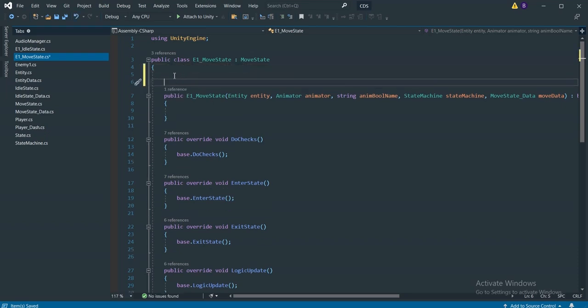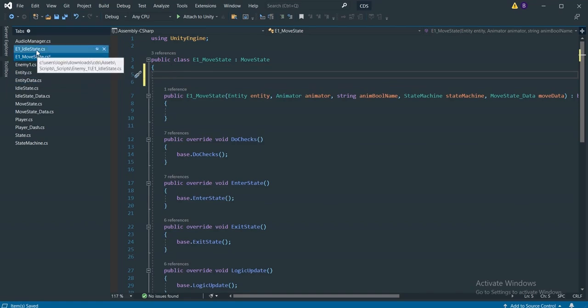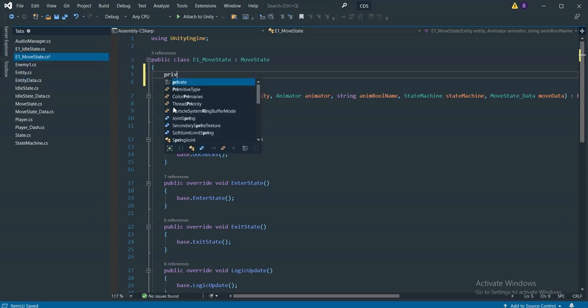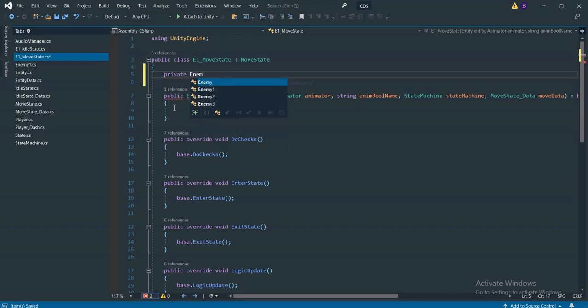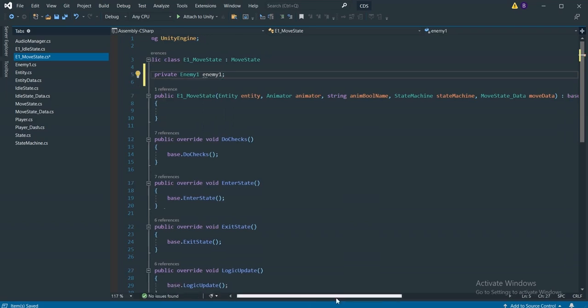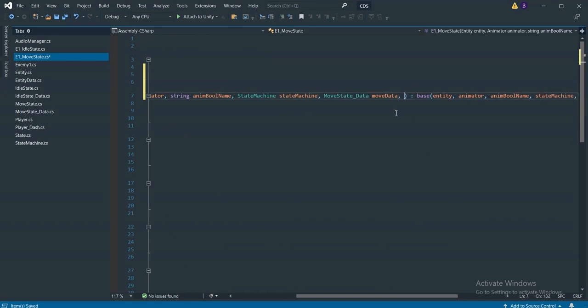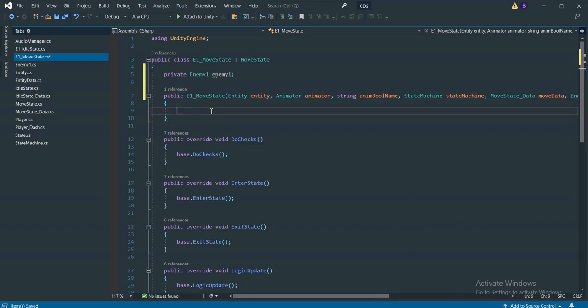So we need a reference of our enemy one, just like we have done inside our idle state, which is e1 underscore idle state, as you seen. We're going to do the same thing over here. So we're going to make a private enemy one, and let's call it enemy1, and then close that up with a semicolon. And now we need to put it inside our constructor. Let's put it there, enemy1, and call it enemy1. And now we're going to set this dot enemy1 equal to enemy1, just like that.